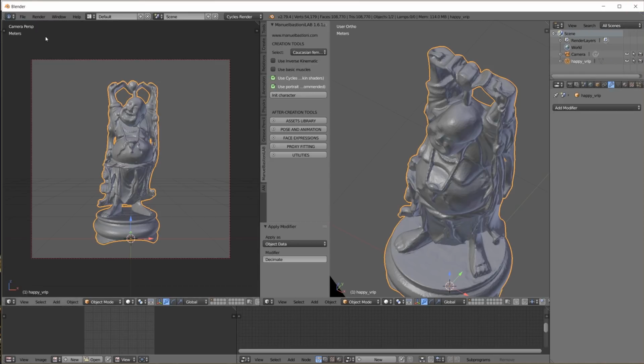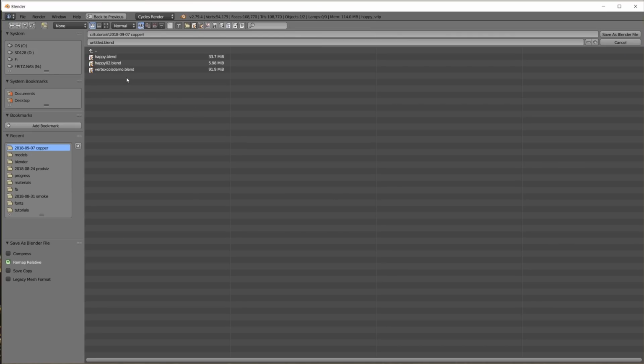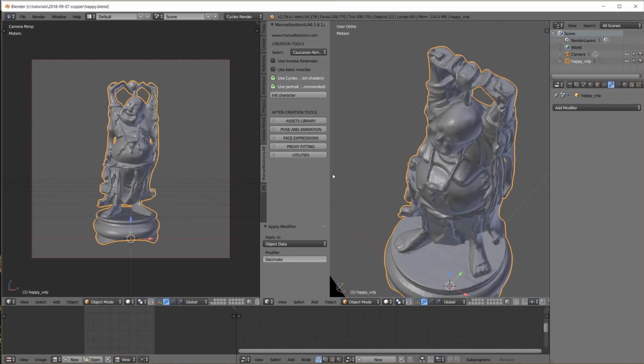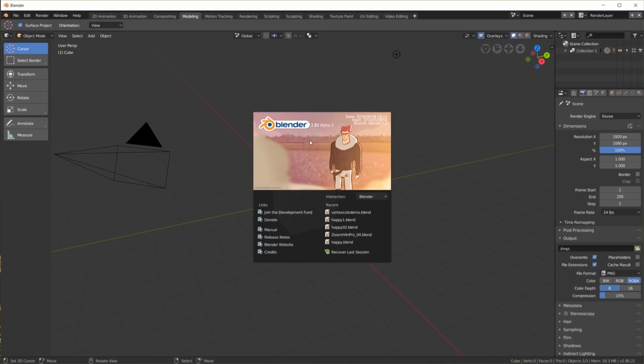And then when that is done, I'm going to save this file. Just take this one, happy.blend, and save it. Right, so now we have a model in a blend file. I'm going to close 2.79, jump over here. Here we are in 2.8 alpha 2.